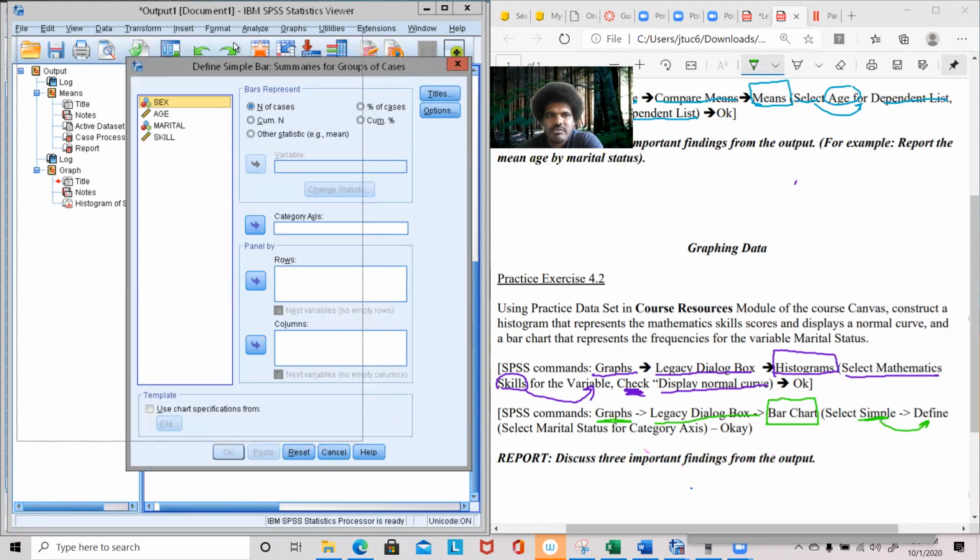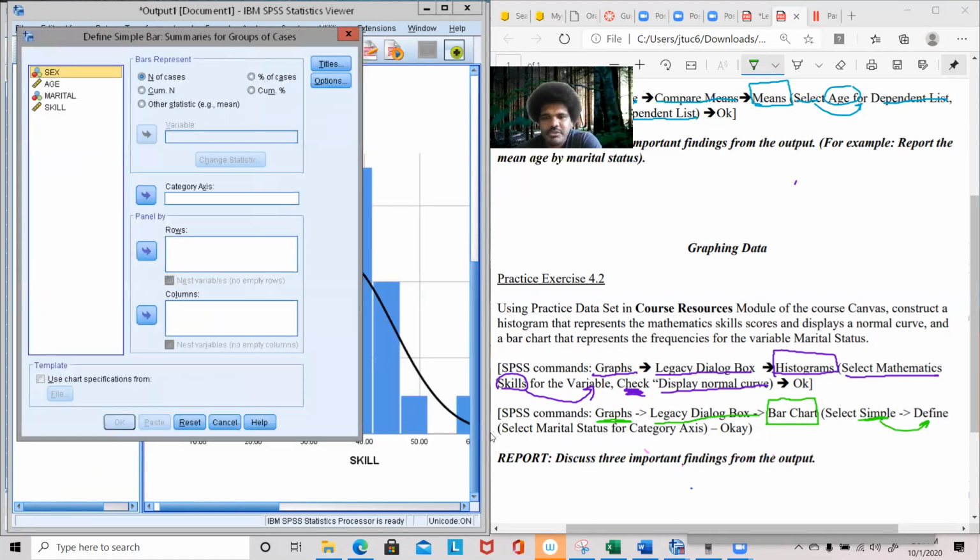Okay. Now this is where we define the variables and put them where they belong. And that's where it says right here, we're going to be selecting a meritorious status for the category x-axis. Let me, oh, that didn't erase. Okay.